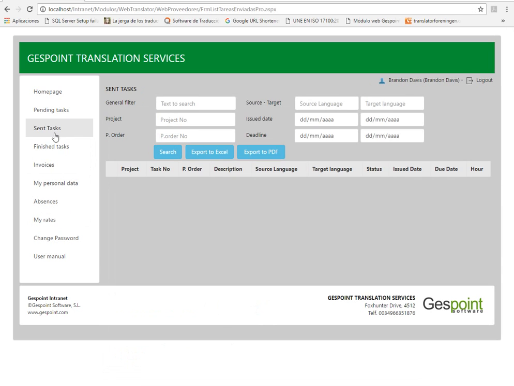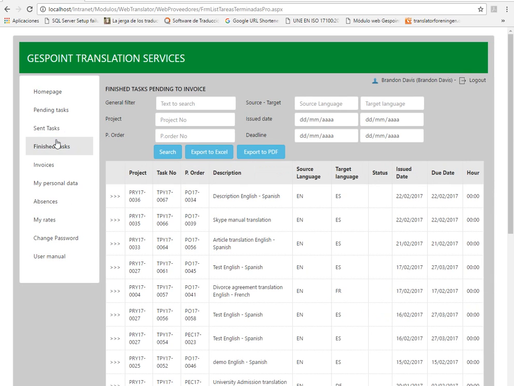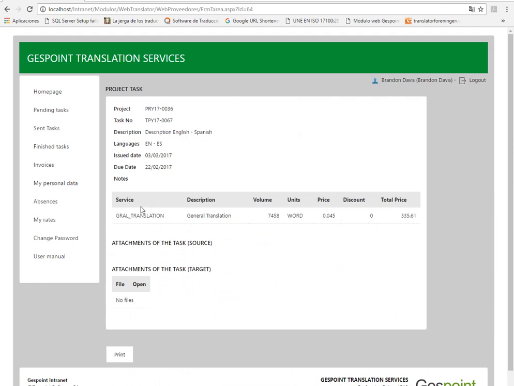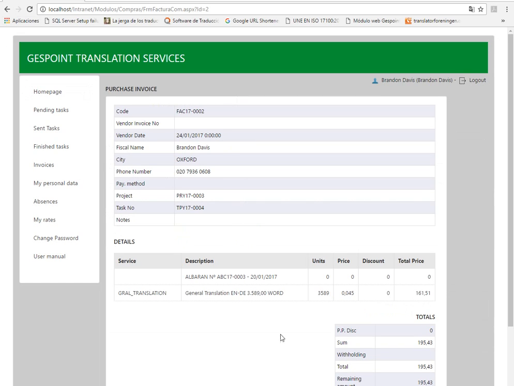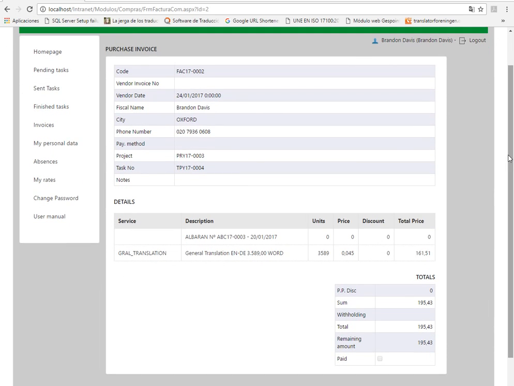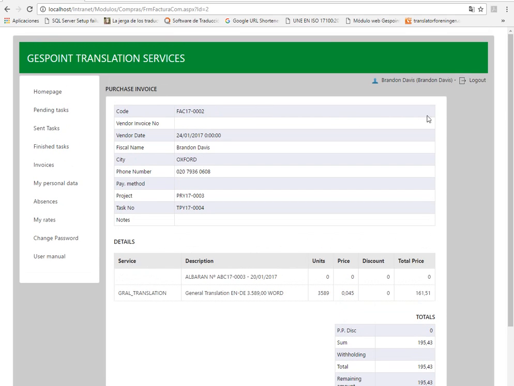Great. And sent tasks, same as access to sent tasks, finished tasks. By clicking here, then this one, for example, doesn't have any source or target files, but it looks the same. And then the invoices, the translator will have the chance to see which ones are already paid, like this one, for example. These haven't been paid, and by double clicking on them, you have more information about the invoice. Great.